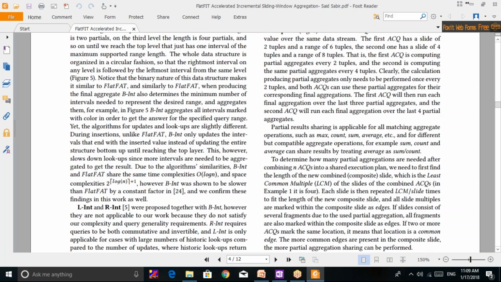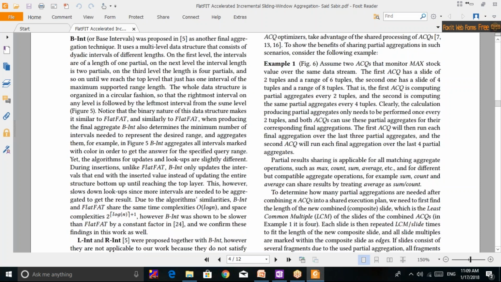Now there is some confusion here. So let's take this example first, and then we'll come to ours. Let's assume 2 ACQs that monitor max stock value. The first ACQ has a slide of 2 tuples and a range of 6 tuples.